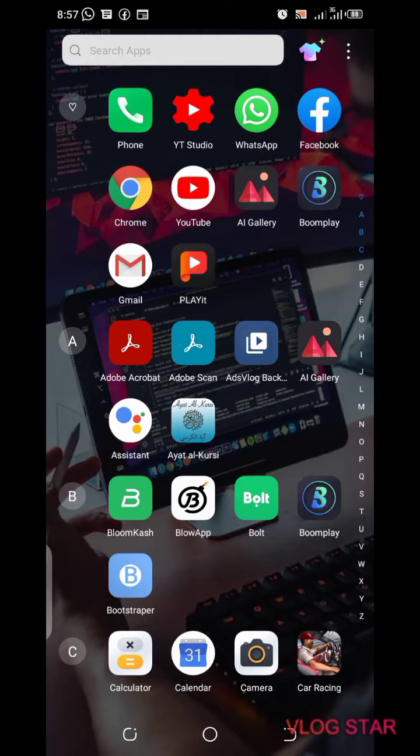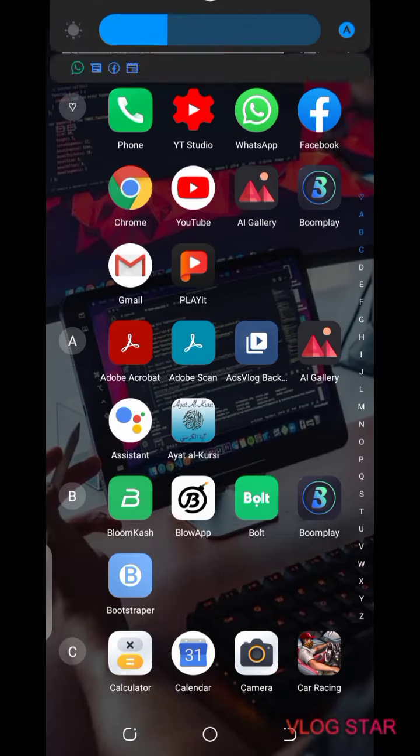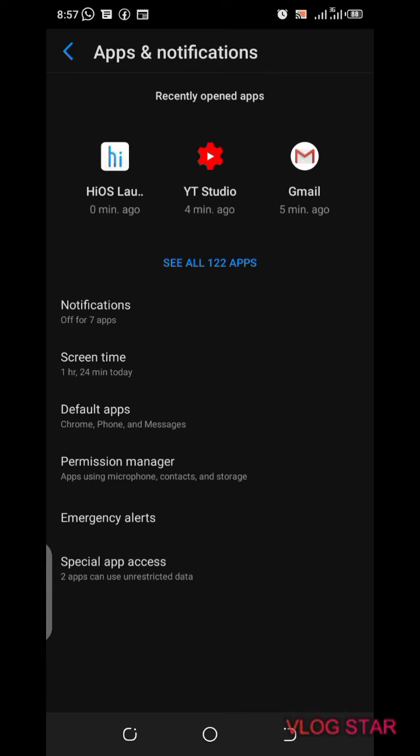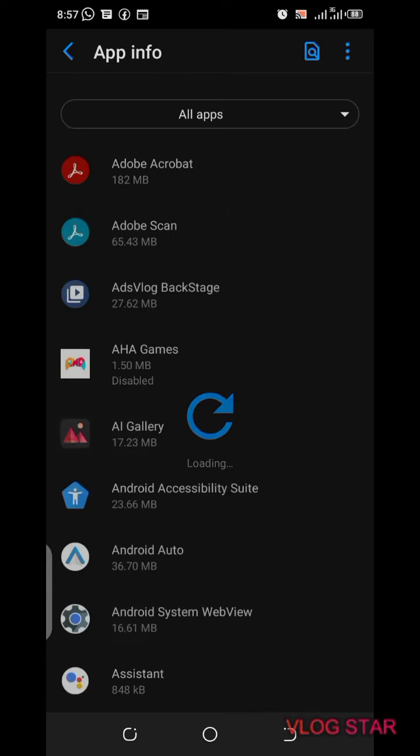how to speed up app functionalities on our smart devices. So let's get started. We just move to the settings here. We go to our applications and notifications here. Tap on the see all applications.